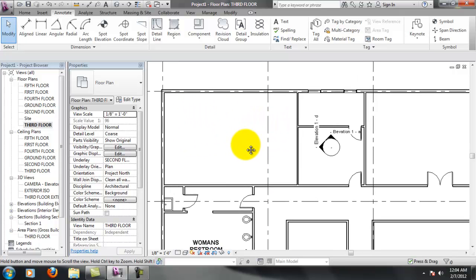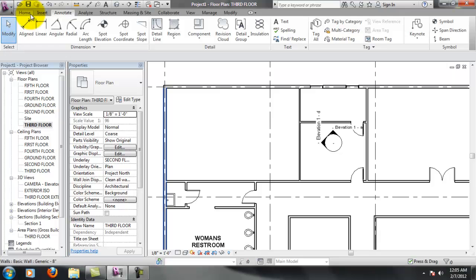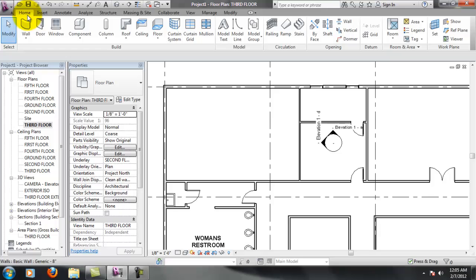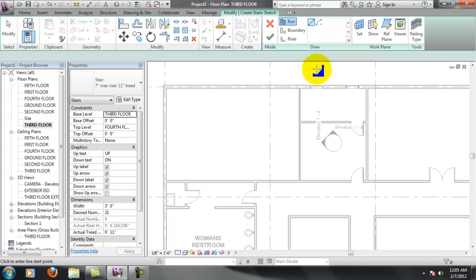To add stairs, it's pretty simple, pretty straightforward for the most part. There are some complications that come into play, so we'll look at those areas. So I'm going to go to Home, over to Stairs. Now there are several different ways that you can create stairs: by run, boundary, and risers. The best way to start off is to just use a run.